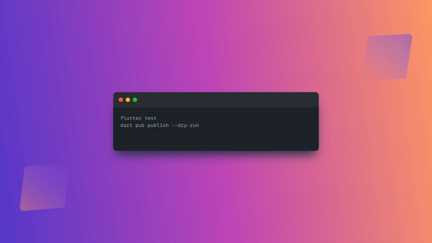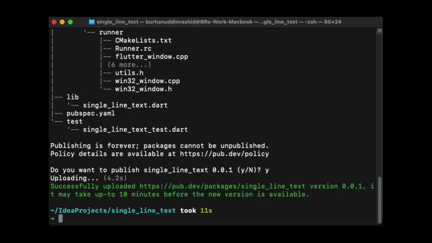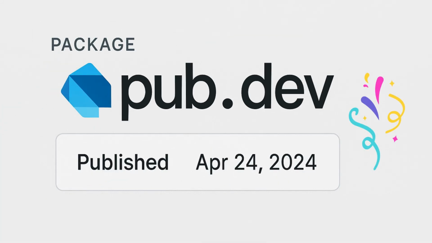Fifth step is publishing to pub.dev. Log in with your Google account with the following command. Finally, publish your plugin by using the following command. You'll get a prompt, read it carefully, then confirm. Congrats! Your plugin is now live on pub.dev.